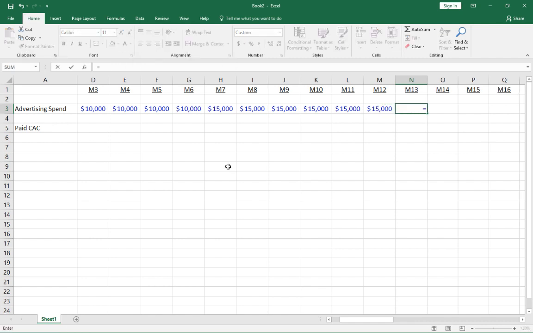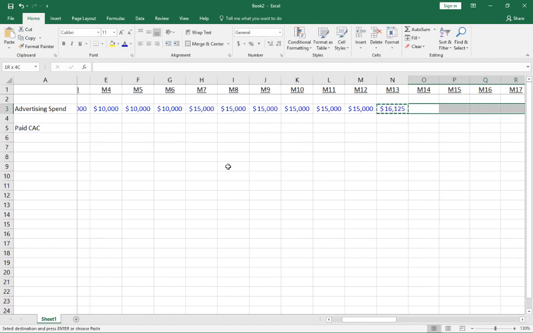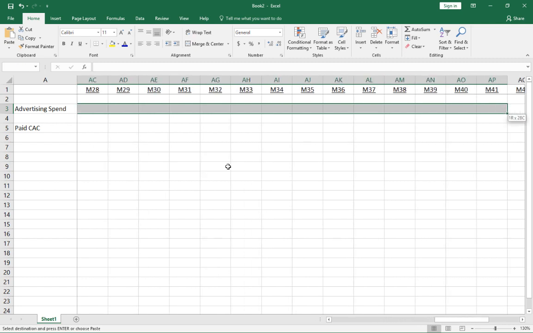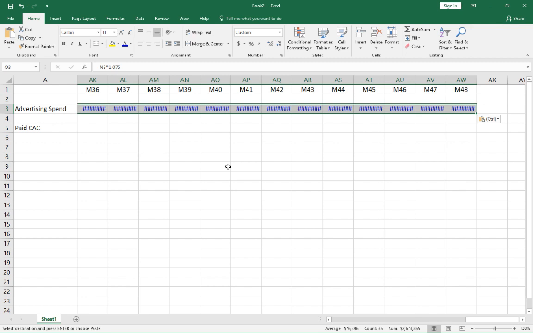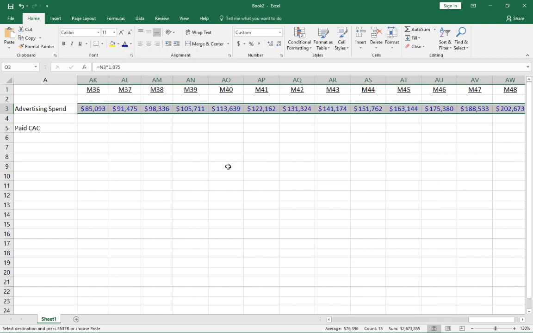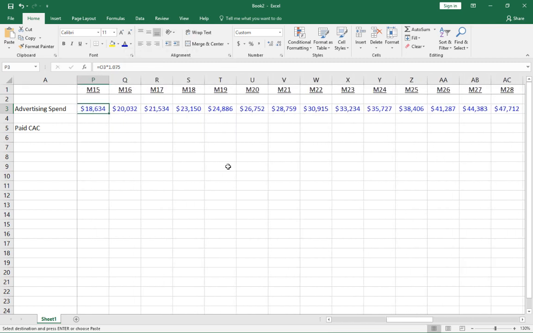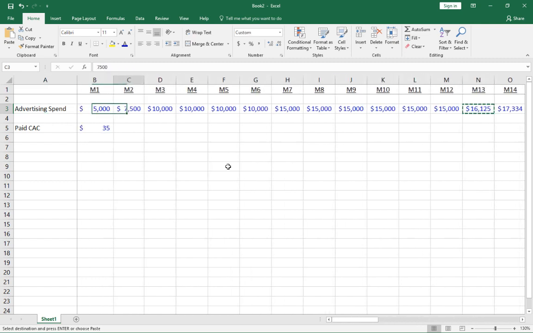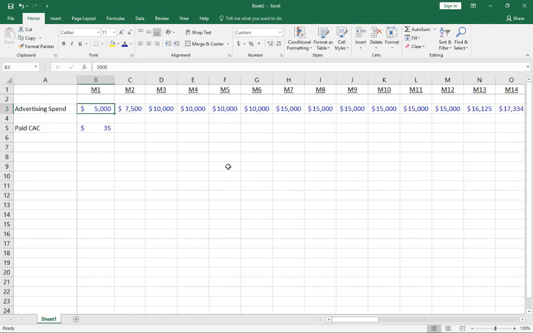So let's say that we increase it by 7.5% indefinitely. I'm going to drag this all the way out to month 48 and copy it over, and you'll see that the 7% increase every month for that period of time gets us to $200,000 a month at month 48. Okay, so there's our advertising spend.